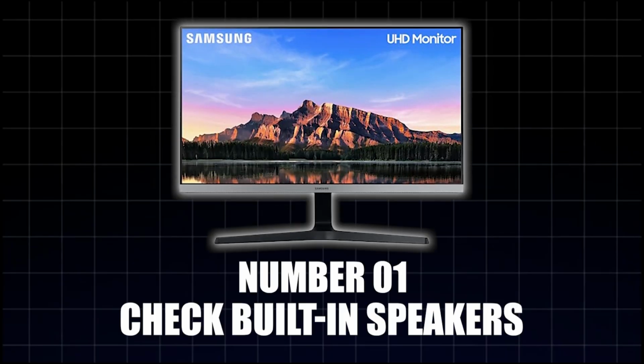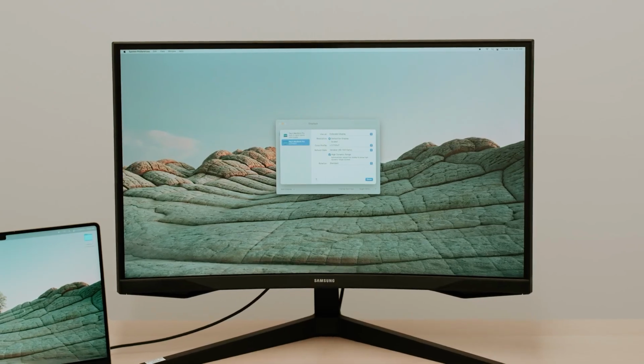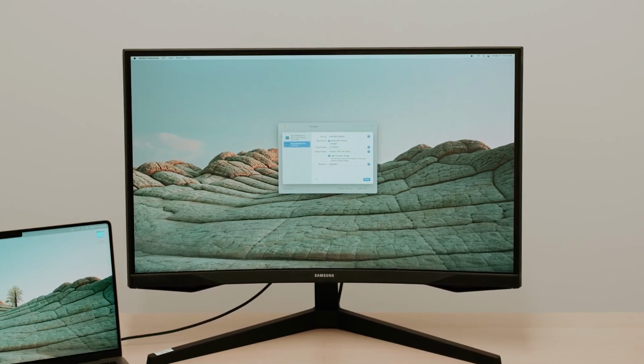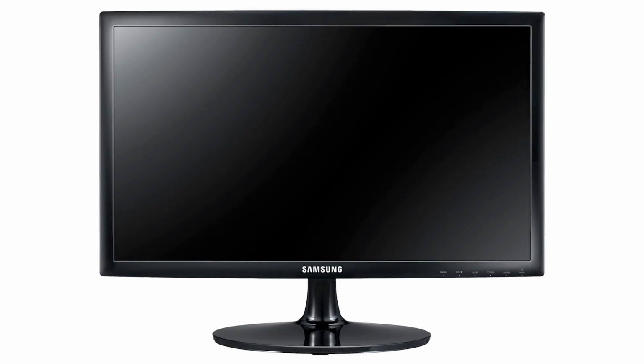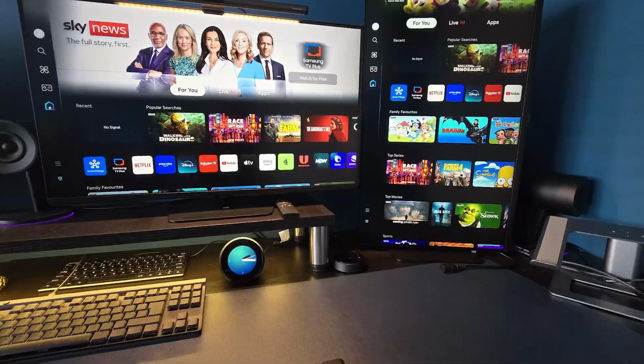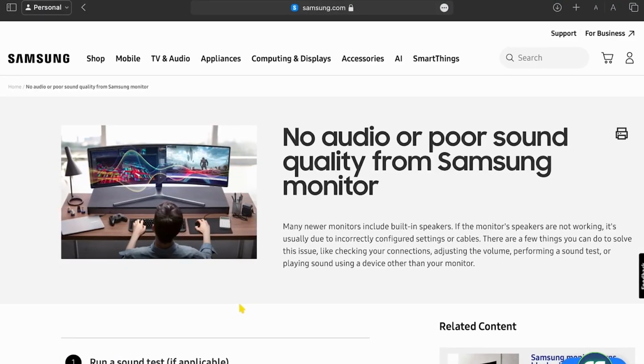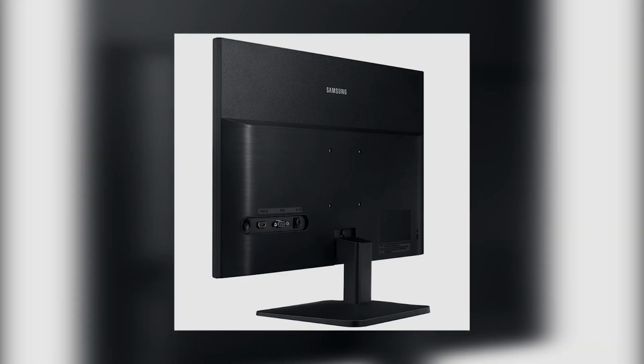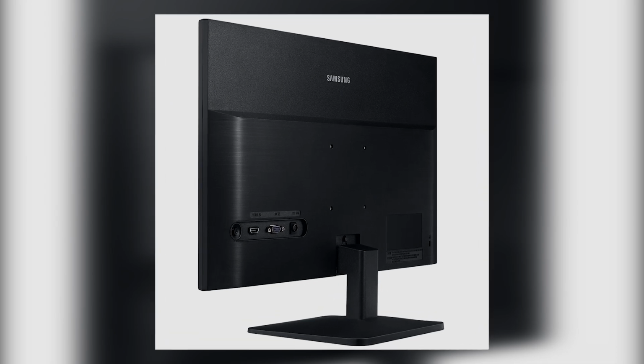Number 1. Check built-in speakers. Before you do anything else, make sure your monitor actually supports audio. Some Samsung monitors do not have built-in speakers, or only support audio output to external speakers. Therefore, check the specs on Samsung's website or in the manual, and look for built-in speakers or audio output.